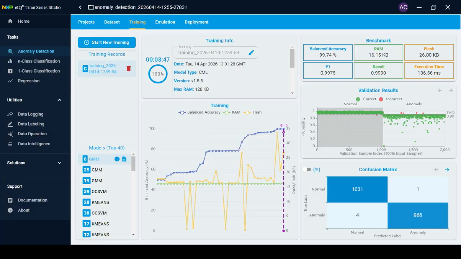And the green line is RAM usage, which is just about 15 kilobytes of RAM, and flash usage is about 20 to 35 kilobytes of flash. So very small, lightweight models. The list here, like I said, mentions all the models that were trained. The acronyms actually represent the type of model, so you might recognize some of these types of models, like support vector machines and k-means and such.